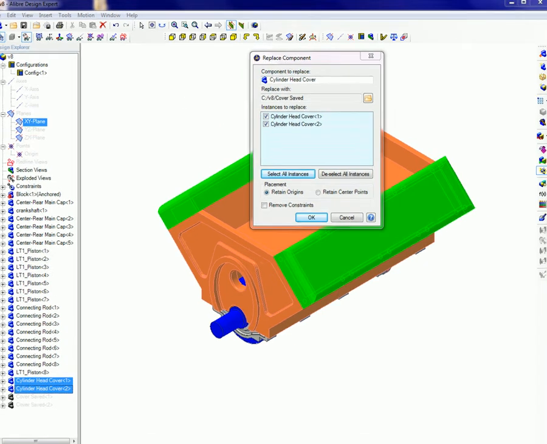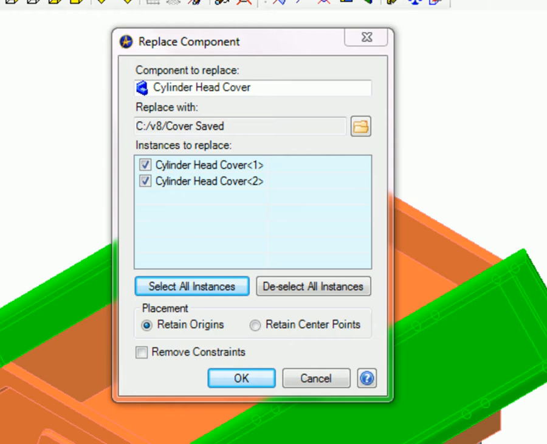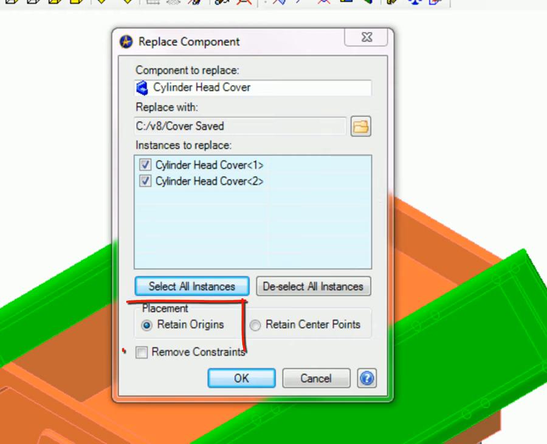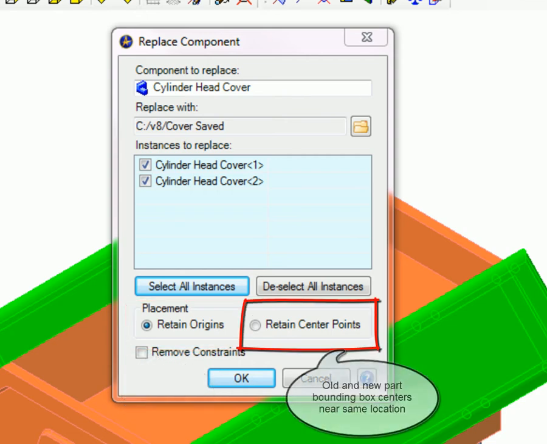The features shown on the Replace Component dialog box are as follows. Open. This allows you to browse through the folders in Windows and select the single part or subassembly that you want to replace the other file with. Retain origins. When this option is selected, the origin of the new part will be inserted where the origin of the current part is. Retain center points.